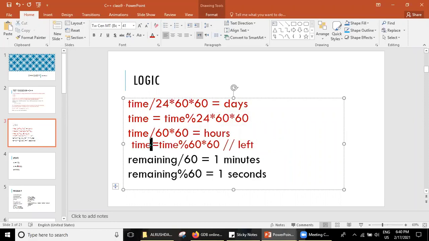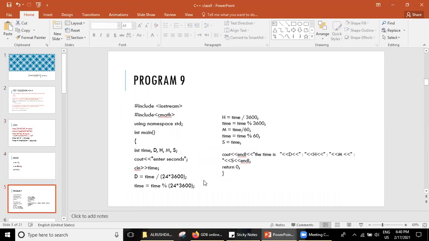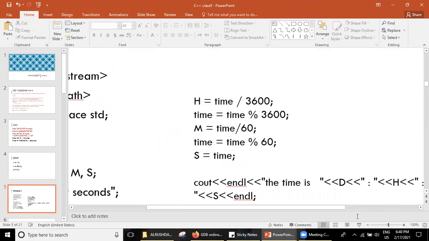Time, I am updating it here, and this time will be updated here. Time equals time percentile 60. So this program, I have written it because I have given it in C++. I will show you, try to understand it.